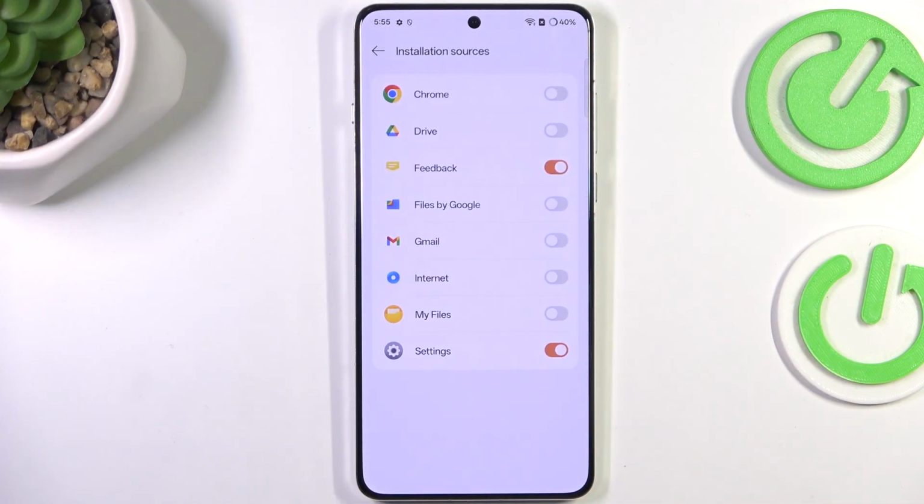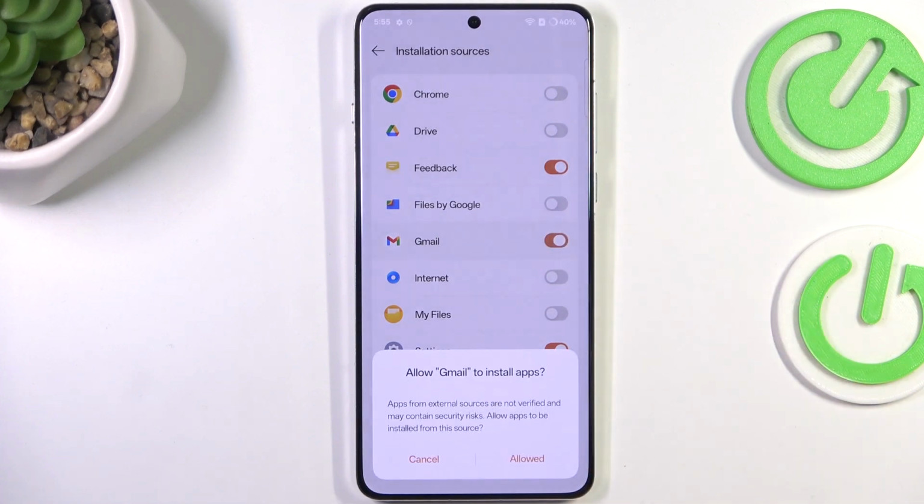And here we've got the list of apps which are allowed or not allowed to install some content, and of course we can change it. Just find the app and tap on the switcher.